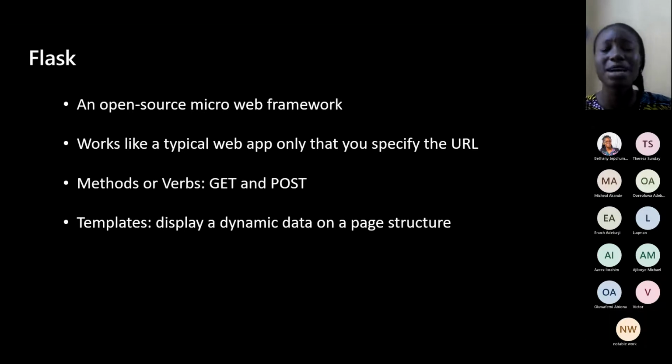It typically works like a website where you have to specify the URL. For example, if the name of the website is predict shoes, then to go to the home page it will be predictshoes/home. If I want to predict a shoe, I can say predictshoes/predict. So just like you specify URLs for websites, it's the same thing here.